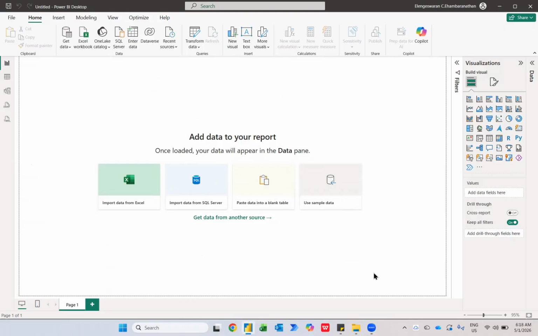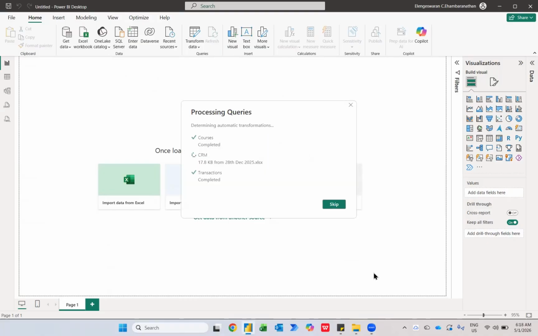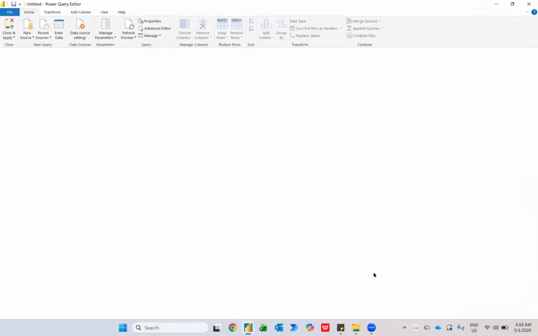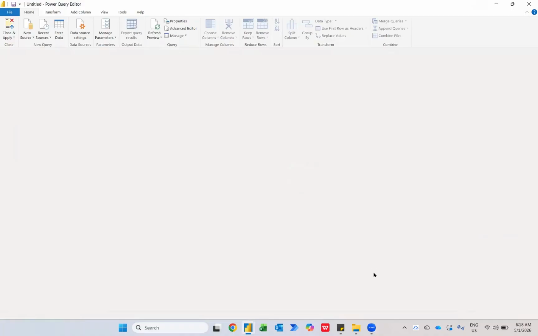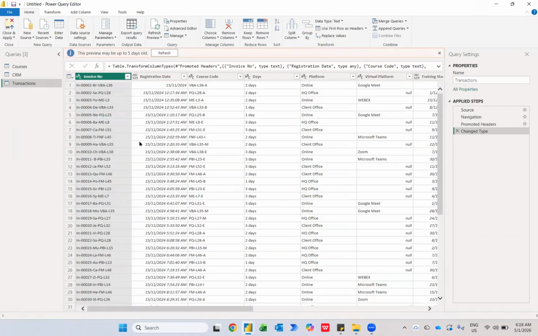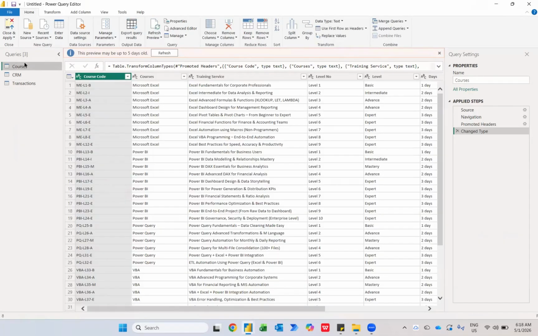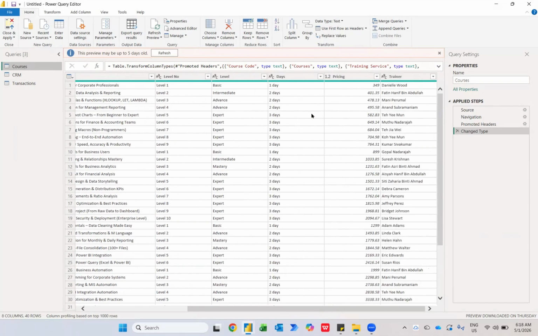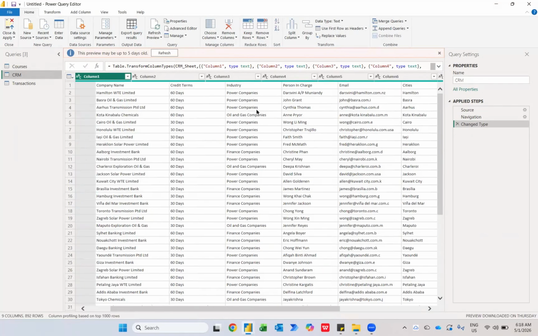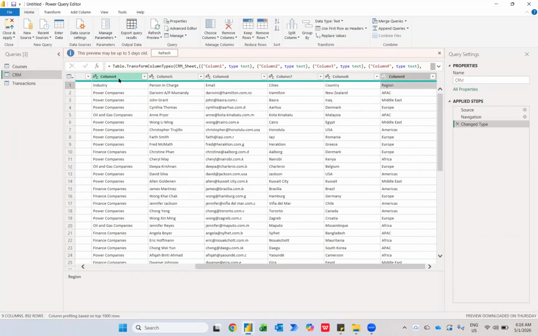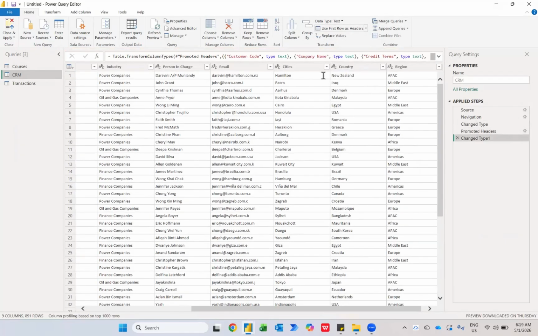When I go to transform data, you will notice we are navigated to the Power Query Editor. In the Power Query Editor, for example, over here, courses, we have the course code, course, training, level, pricing, trainer. And then for CRM, we do have the details, but it's located in the first row, not in column 4, column 5, column 6. So we need to press use first row as header. Now it looks better.